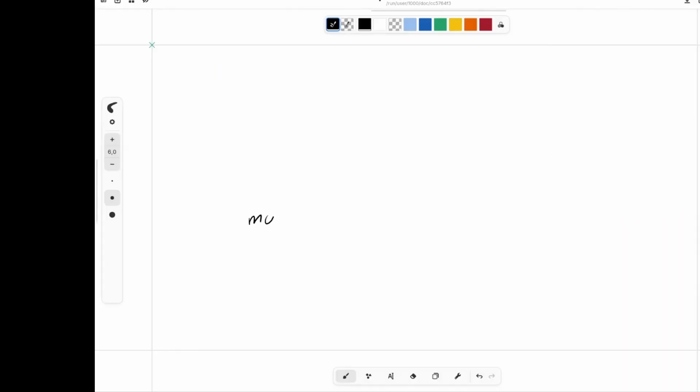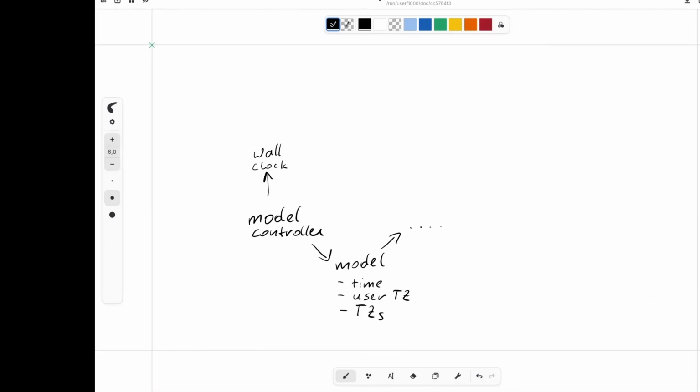So the model controller creates a model which contains the current time, the user time zone, and all other time zones that should be displayed. And it passes this on to later processing, to another object. But to get the time and the user time zone, it asks the wall clock, which is right now just an abstraction over the Java time functionality to make it more testable. But as it is right now, I cannot really use it to add more functionality to it.